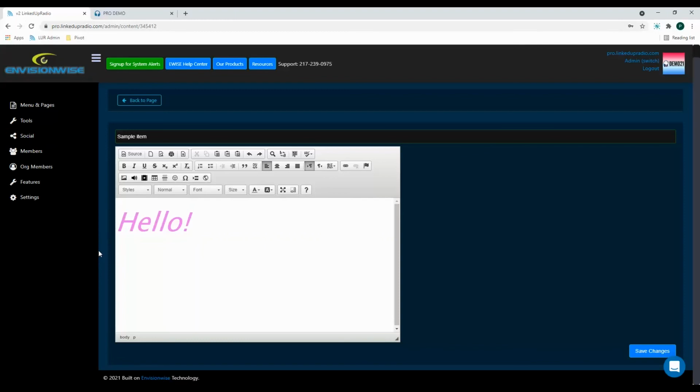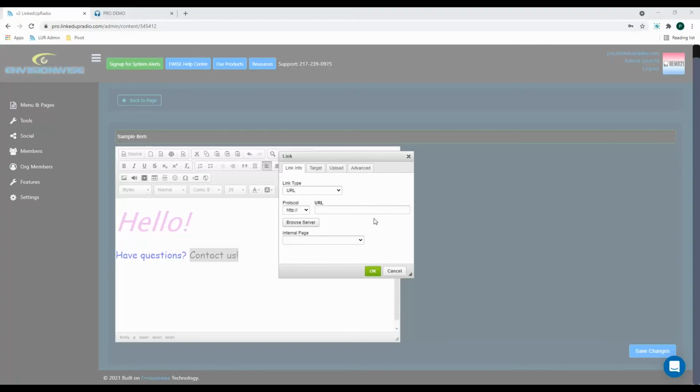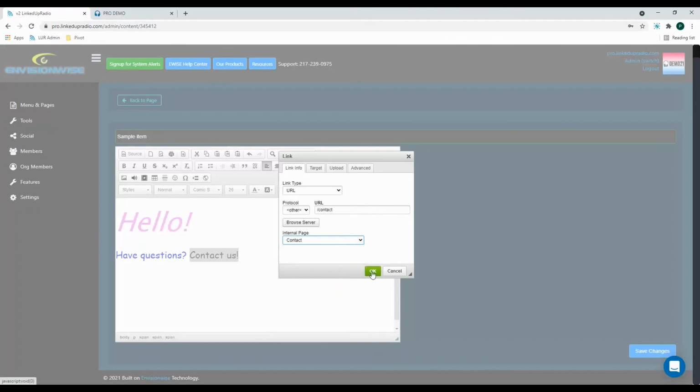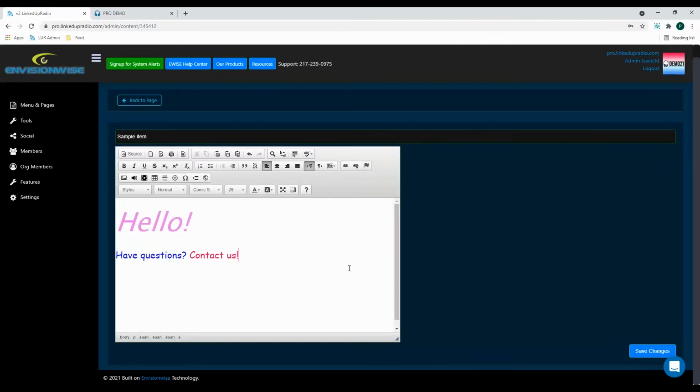Next, you are able to add links within your text. For example, say you wanted to link your contact page to this section of your text. All you have to do is simply highlight it and click this link button. Here, you can either paste a URL into this box or choose an internal page from your website to link. So I'm going to scroll, find the contact page, and link that. Now, the Contact Us page is linked to this section of this text.